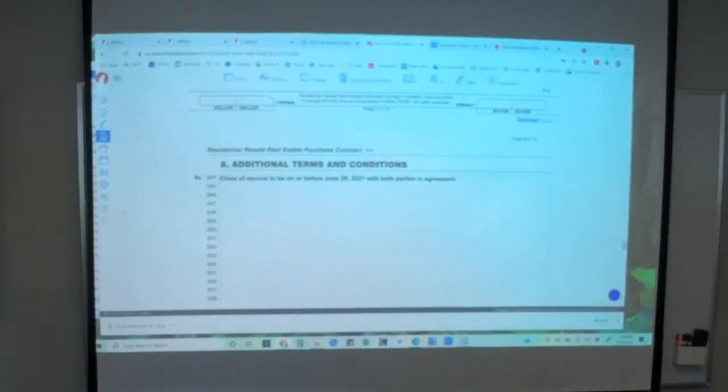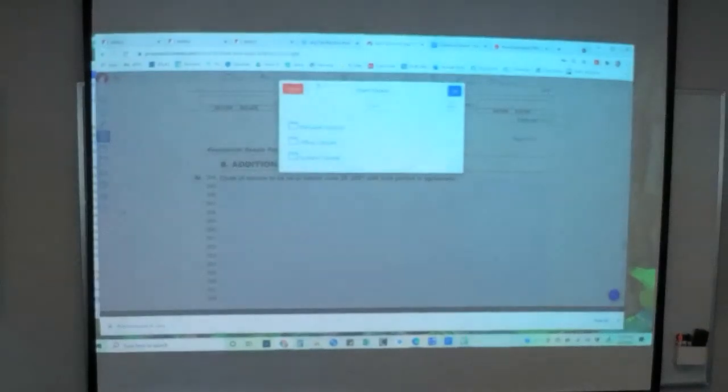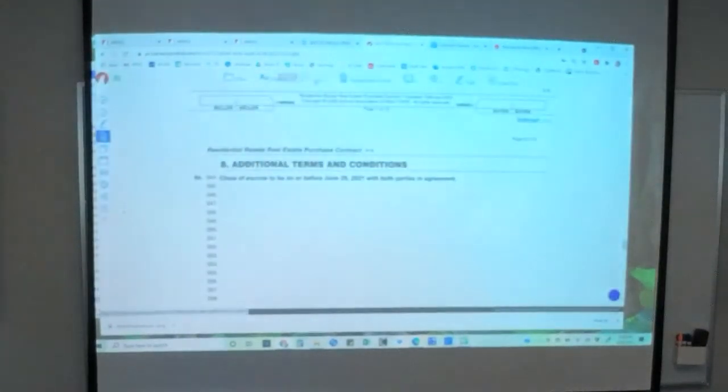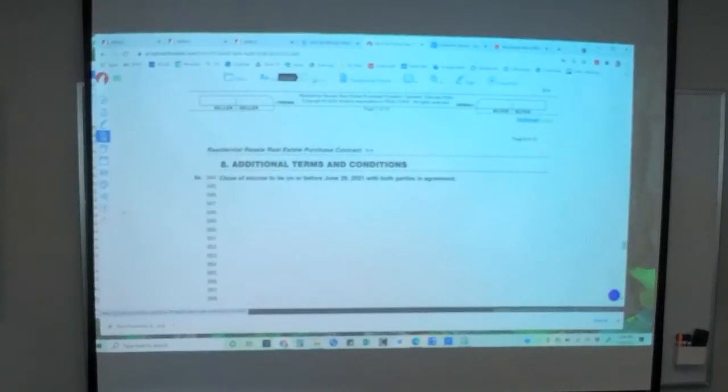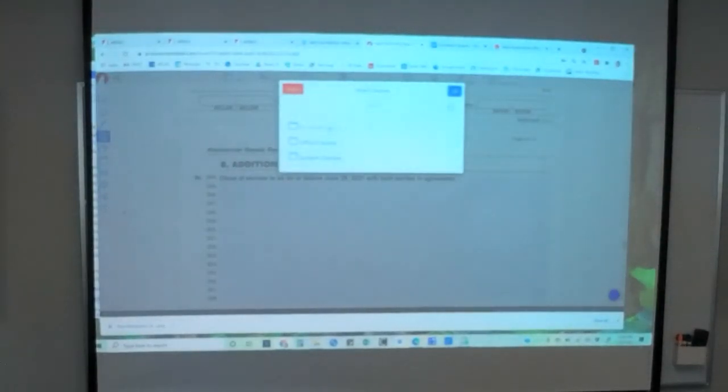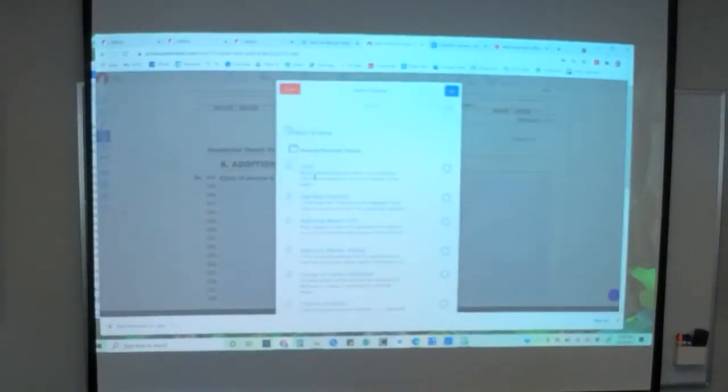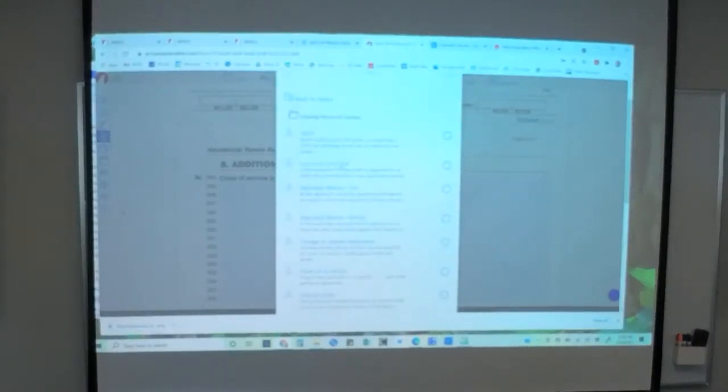So let's say here you want to add a clause in. That was the first thing I had showed you, those clauses that we set up. This is where you would access them. So here's a clause. Your buyer wants to do an appraisal shortfall.